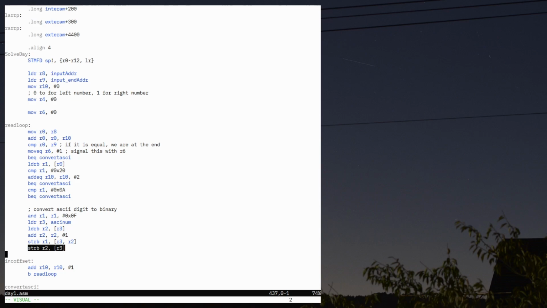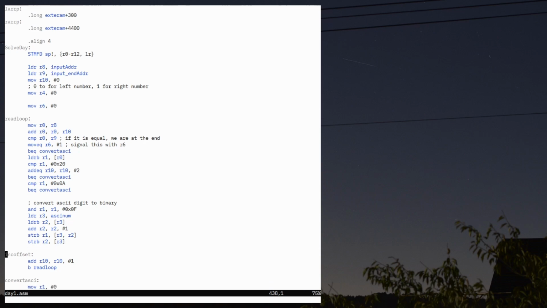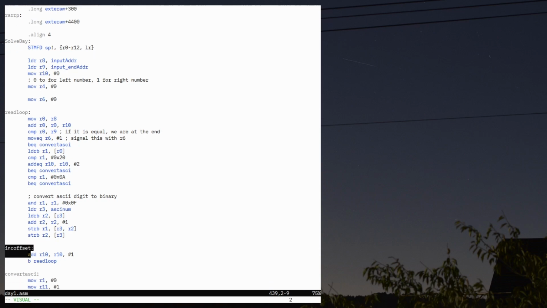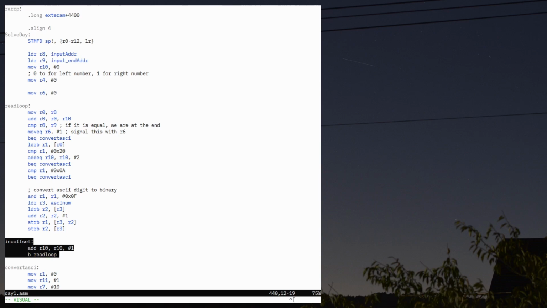I've come to like doing it this way, because I can start with the offset and just count down, like count from the right side down, and then when it hits 0, I've reached the end of the actual numbers in the list. I kind of like it. And then I fall into inc offset, which adds 1 to R10, and it branches back to read loop.